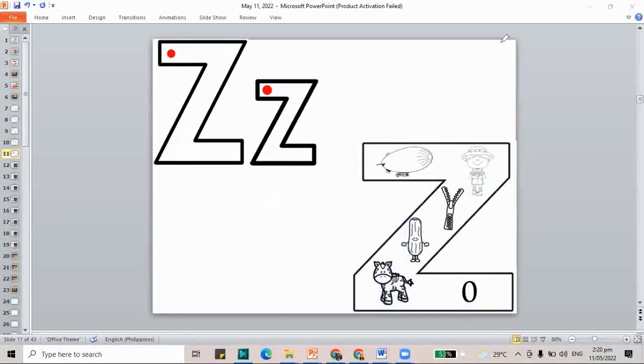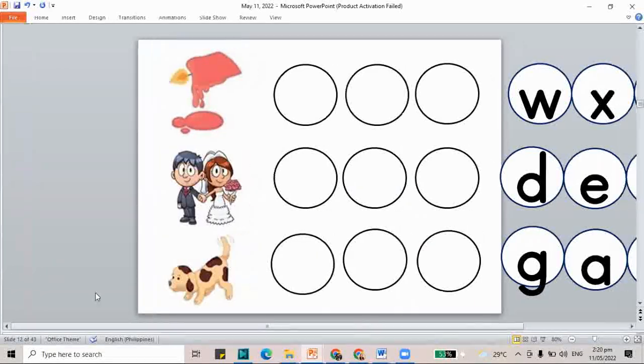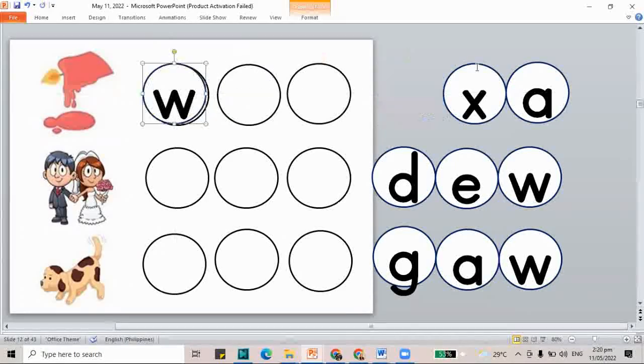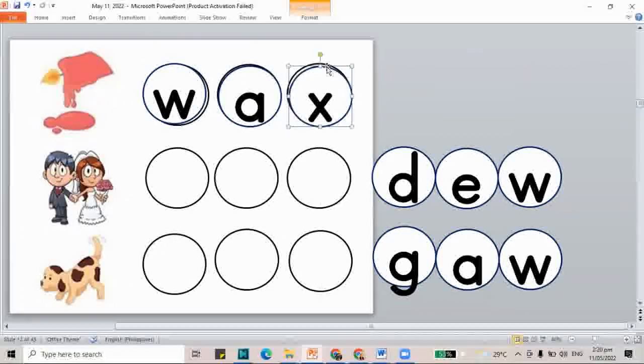We're done making our letters from letters V to Z. And if you wrote your letters in your board, good job. Let's jump to the next one. The next part of our class is to spell our words. We have the first one here. It is wax. What are the letters? W, A, and the letter X to make the word wax.